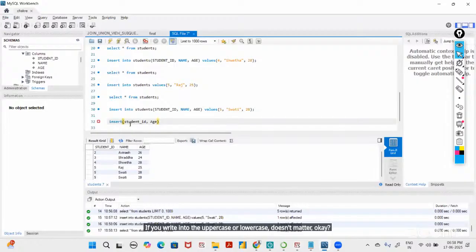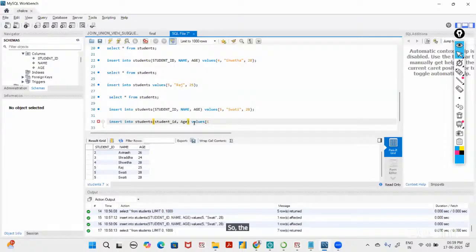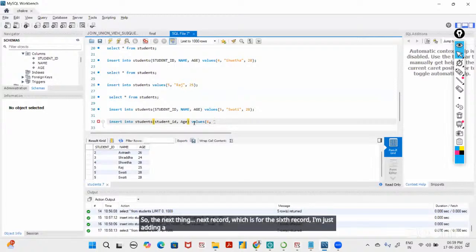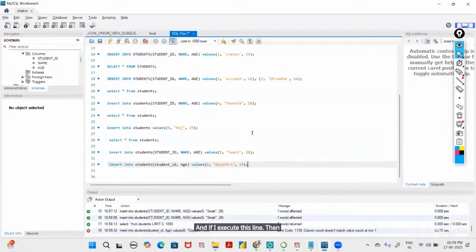Okay. So I'm just trying to insert the record, insert into my table, which is students, and the features that I have, which are student ID and age. And in this case, I'm just going to add some values into it. So the next record, which is the 6th record, I'm just adding a new name. Let's take Gayatri. Okay. And I'm just assigning an age here. Let's take 24. And if I execute this line, then it throws an error to us.